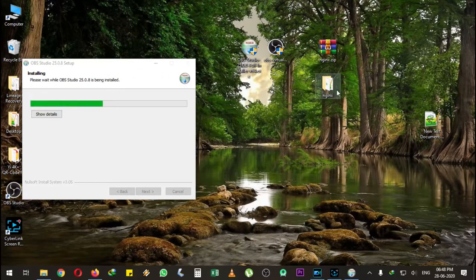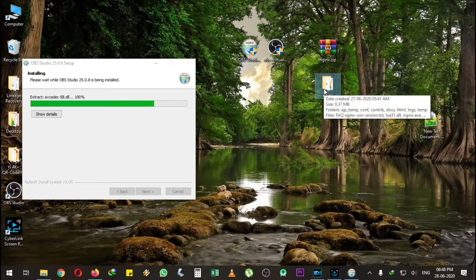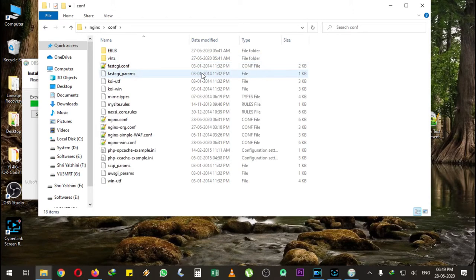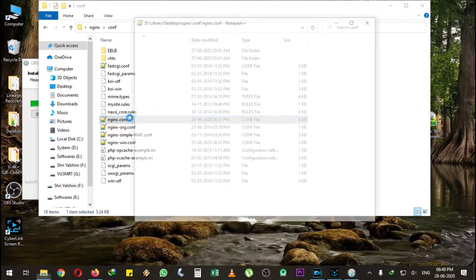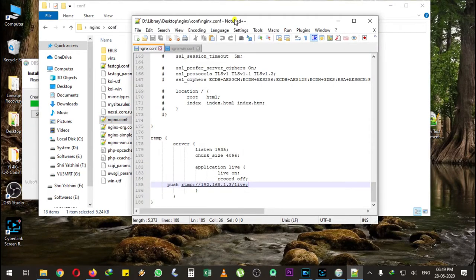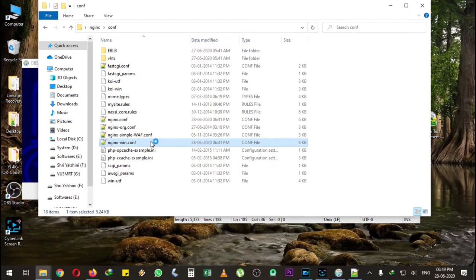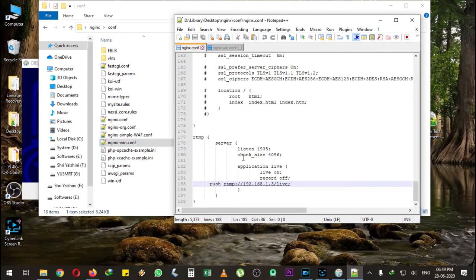Now we can go to Nginx. We need to extract this zip file, and once you have extracted it, go ahead and open it. In this Nginx folder, you can find the conf folder right here. Go ahead and open it, and inside the conf folder you can see nginx.conf. Just open it with Notepad++. This is very important. You need to open it with Notepad++, because if you open it in a regular Notepad, it will not work.